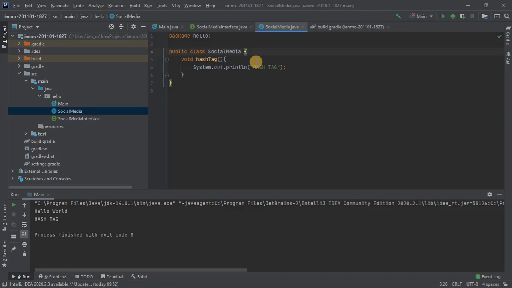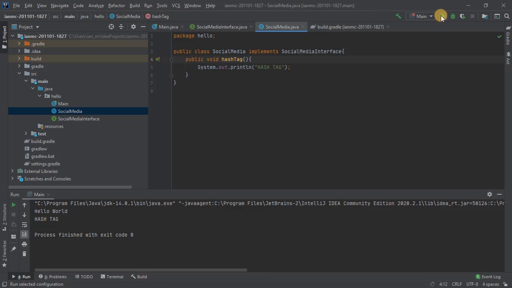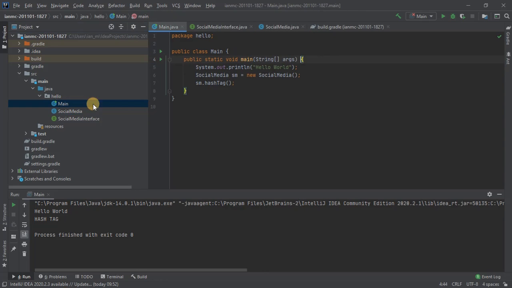And then we could use it here. We could say social media implements the social media interface. That should be public. And if we run that, we get the same result. So we've just got a social media class implementing the social media interface. Now, the idea behind a lambda is it avoids the need to actually have the social media class at all. We can just get rid of that.